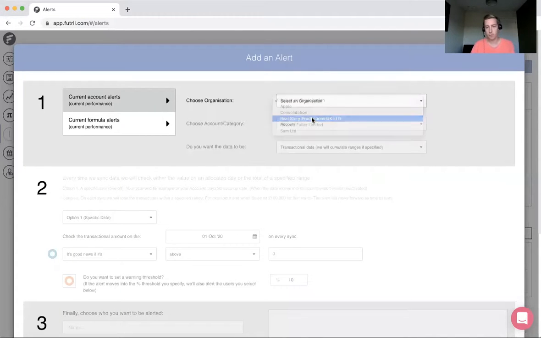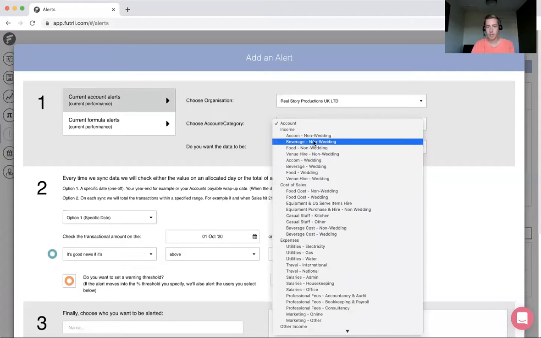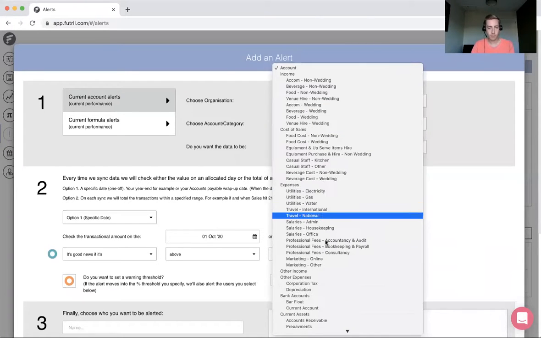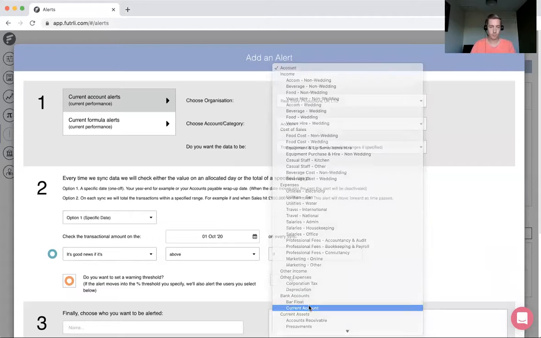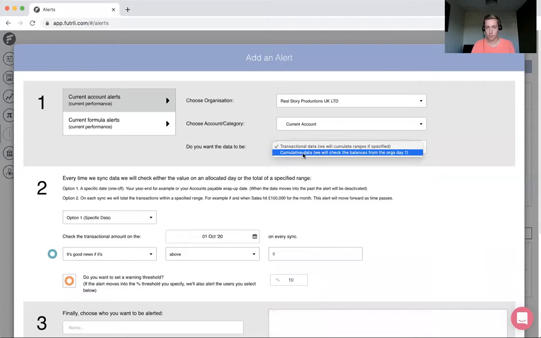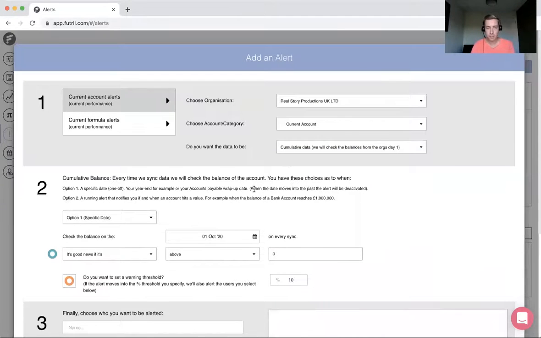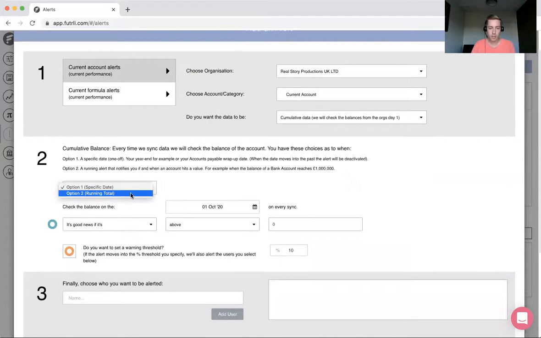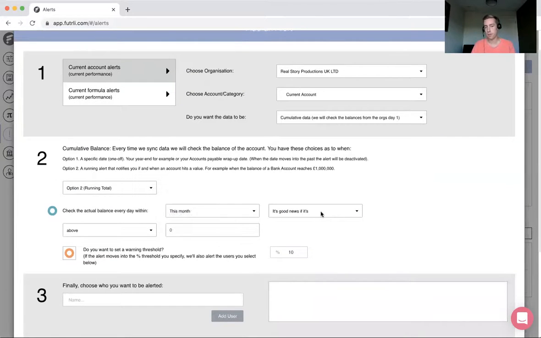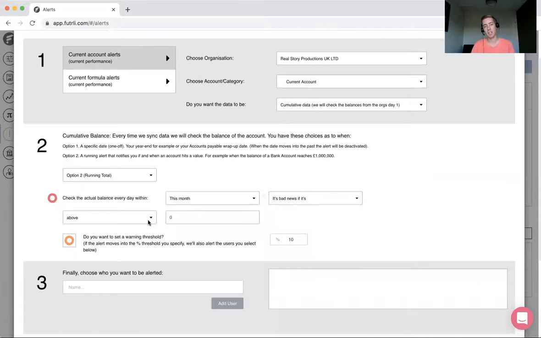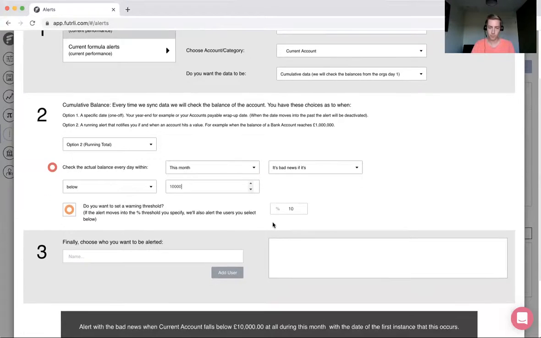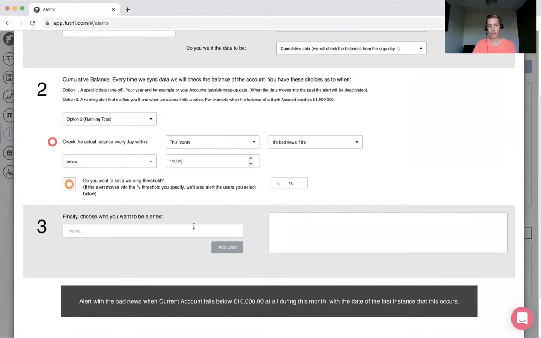So if we go to add new and build an alert here, we can set one up. So let's go for Real Story Productions. I'm going to do bank account. I'm going to put it to cumulative data because we're looking at a balance sheet item. I'm going to look at a running total. If this month it's maybe bad news, if we fall below, let's say, 10,000. We can then see it populate down here, but here is where we can choose who to be alerted.